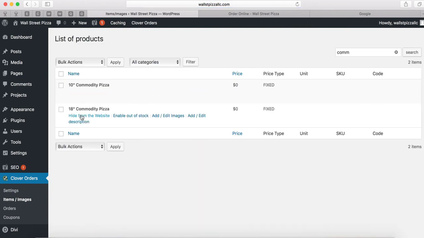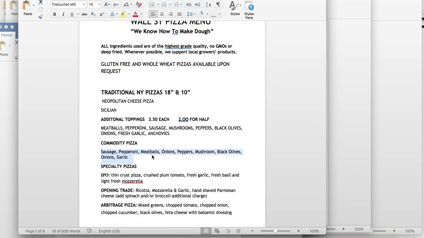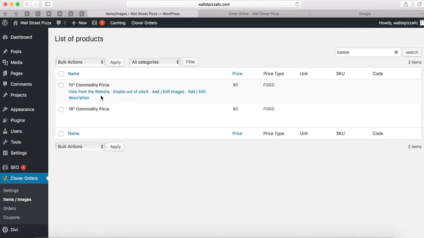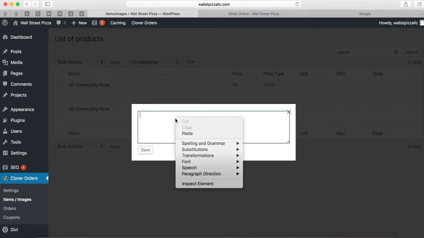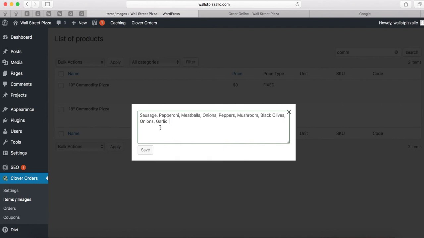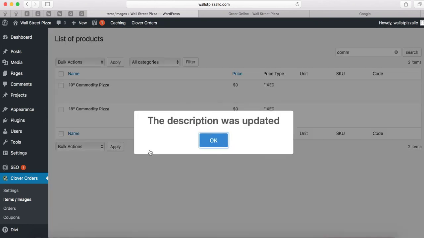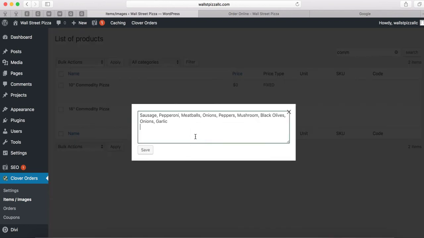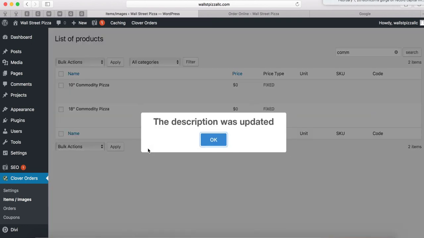We got 10-inch and 18-inch. Let's confirm that the 10-inch and 18-inch have the same ingredients. Looks like it does. So commodity pizza, yeah, it looks like they have the same ingredients. So let's go ahead and add that. I'm going to go to edit description. I pasted it. Okay. And then press save. And then let's do it to this one also. Actually, I just did that one. Let me just do the other one, sorry. Okay, let's go ahead and do it on this one. So now the customers will know what this commodity pizza comes with. I'm going to press save here.